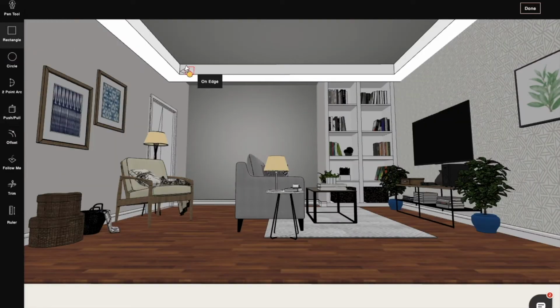Next, to add a cove light, we'll use the Rectangle tool and then the Follow Me tool to extrude a face all along our chosen path so that we can get a proper gap and add a cove light in it.